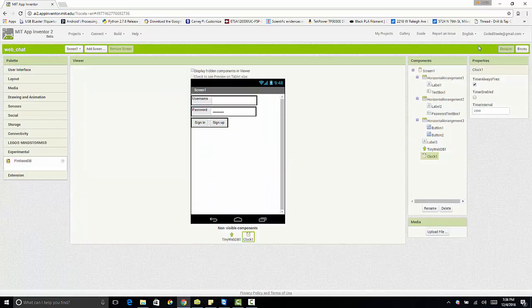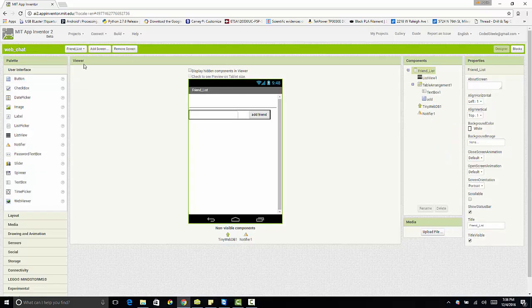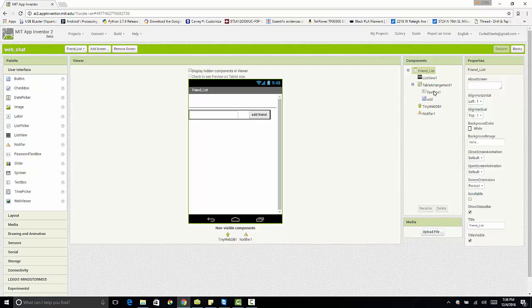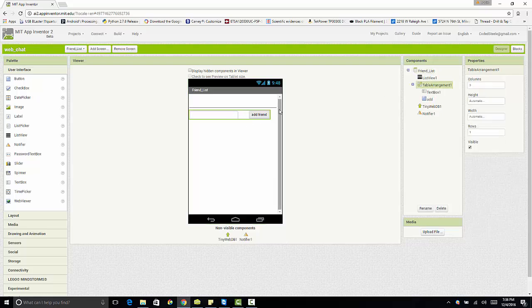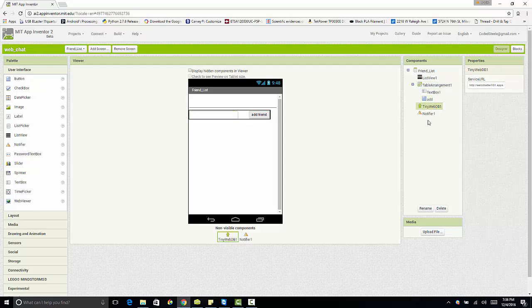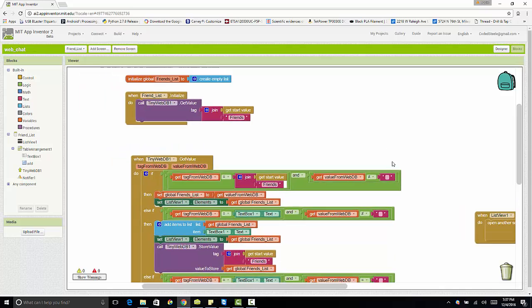The next screen we move on to is the friends list screen. The friends list screen is very simple. We've got a list view component, a table arrangement component, which is just used for layout, and then we've got text box 1, the add friend button, the tiny web database, and the notifier component. So nothing too splendid on this screen. It's pretty simple. And now I guess we'll get into discussing what happens here.